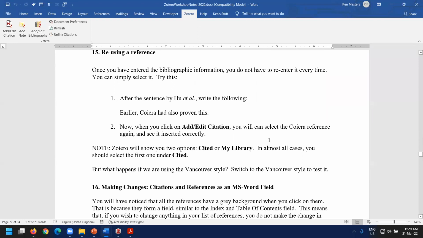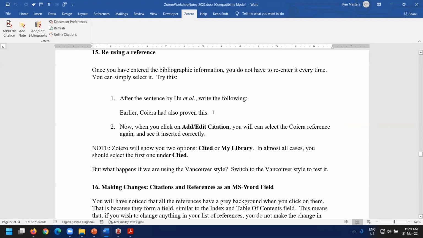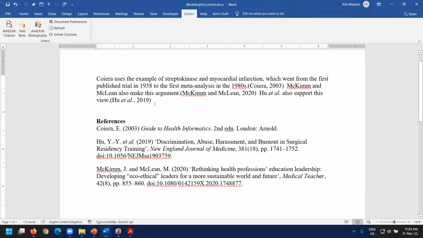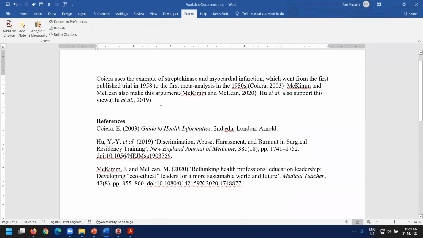Okay, so let's see what happens now when you reuse a reference. Now we want to come along here, and I'm still using one of the author-date styles. In fact, I'm going to change back to make sure that I am using that Harvard one, which is the one that you're using now. So let's say I want to refer to Koira again. I just make the argument here: Koira earlier had stated this. Now, I want to cite him again.